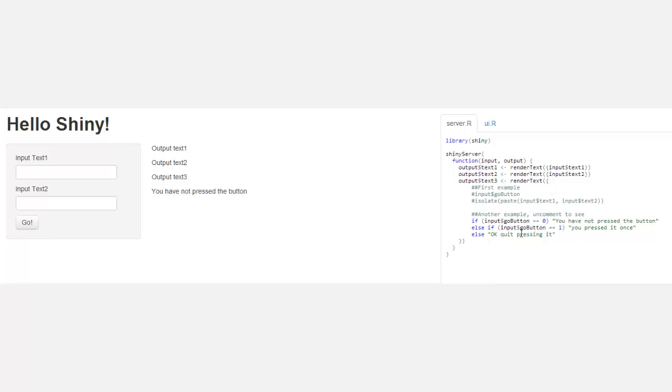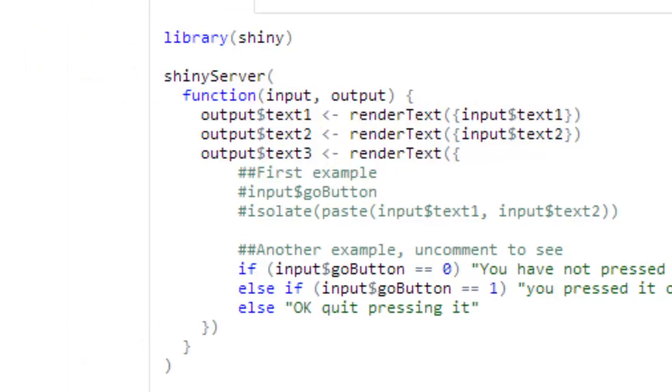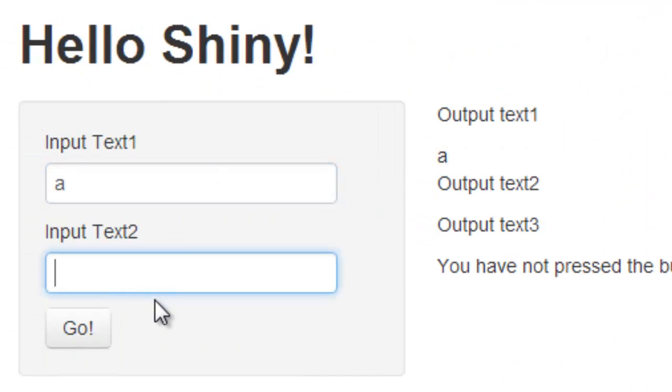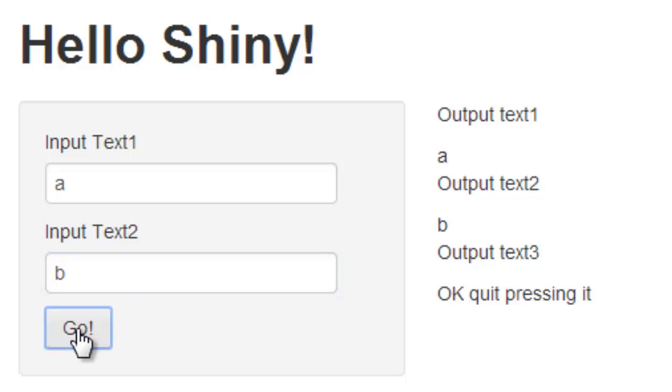Okay, so you can see the code over here, and now let's look over here and input some text. I'm going to put just A, B, and B there, and notice it reactively displays the text. It says you have not pressed the button. I pressed the button once, you pressed it once. Okay, so that's how you can build conditional statements on the number of button presses into your reactive code.